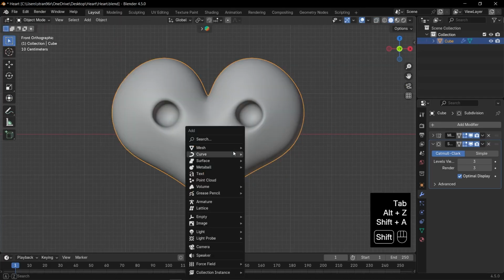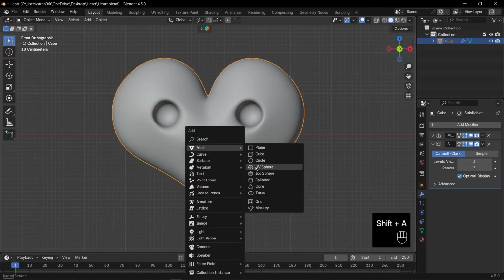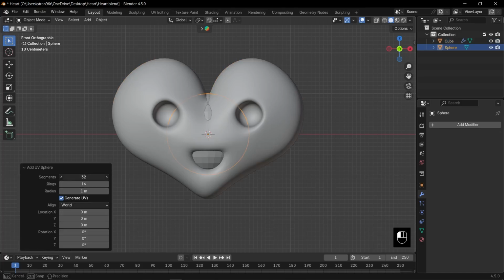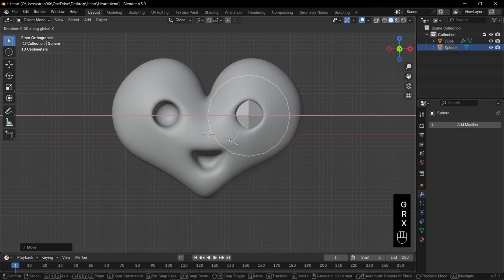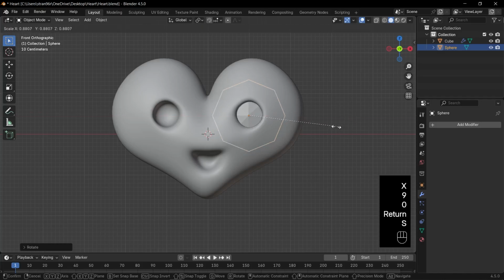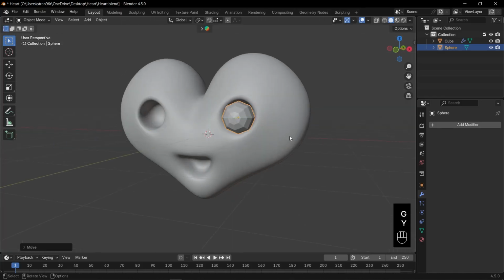Okay, let's finish our heart with eyes, teeth, and a tongue. Shift plus A, add UV sphere. In the Add Sphere panel, set segments and rings to 8. Press G to grab the sphere into the eye socket. Rotate it with R plus X plus 90. Press S to scale it down slightly. Press G plus Y to nudge it perfectly into place.